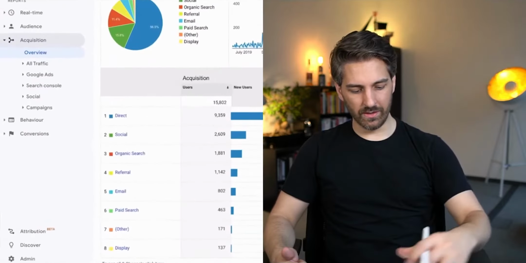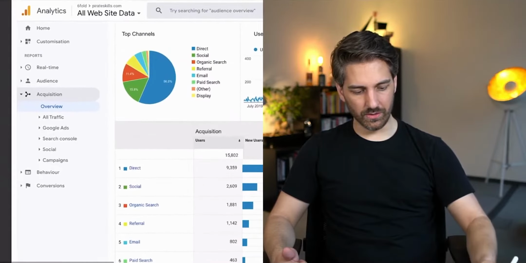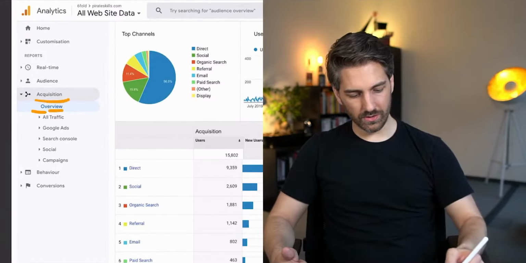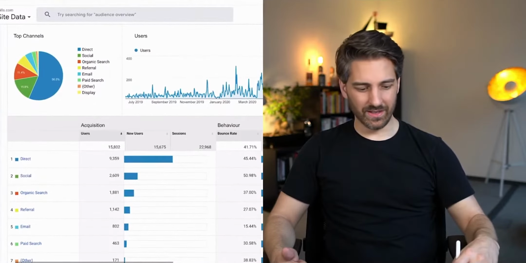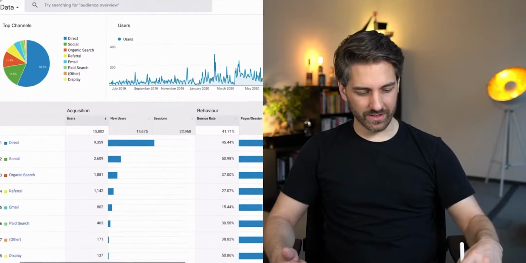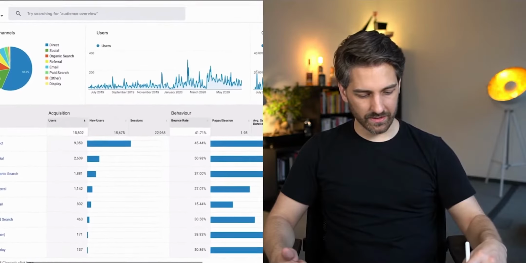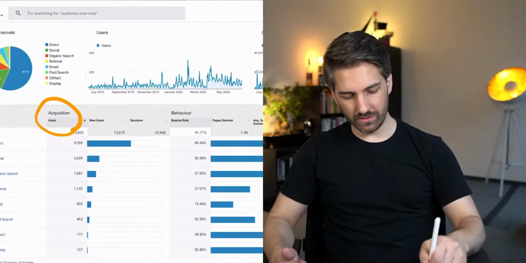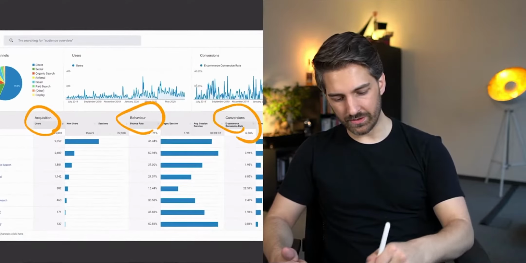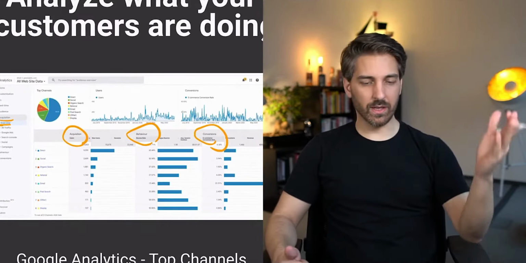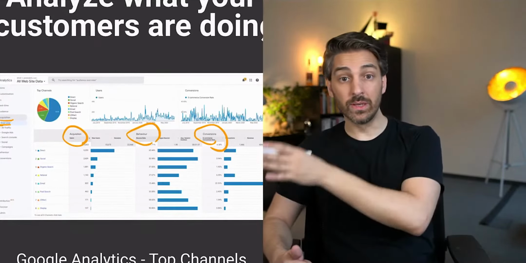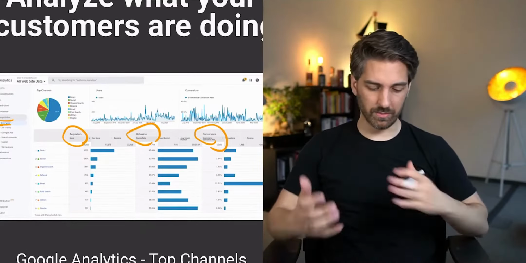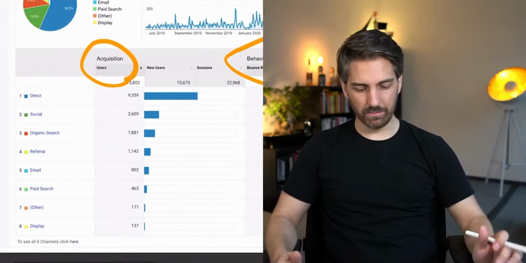This is, by the way, the top channel chart. If you go to acquisition and there to overview, acquisition overview, there you can see this, one of the very few charts that have actually some color in it. And this is divided into 3 sections: acquisition, behavior, and conversions. Acquisition means where they're coming from, behavior, how engaged are they, and conversion, are they doing what I want them to do? Yeah, for example, signing up, getting a ticket, purchasing something.